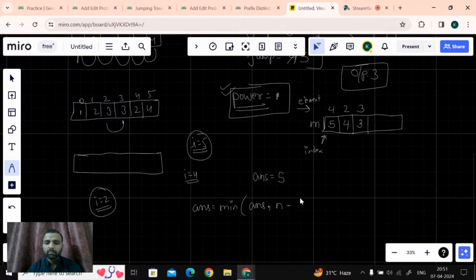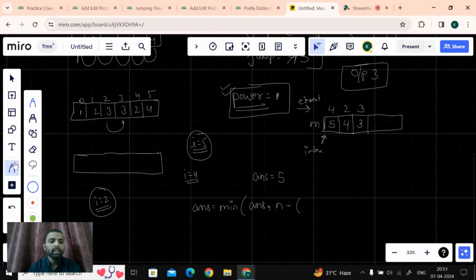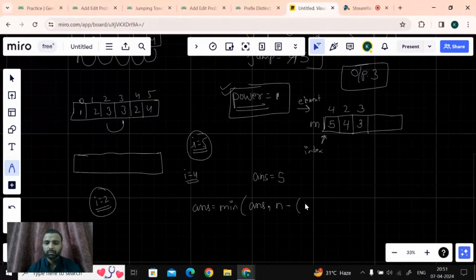n minus, where it's found on the right side, minus the current index. So it's n minus m of array of i, minus i index, right? This is a simple step. Let's do the dry run for that so that you can understand better.